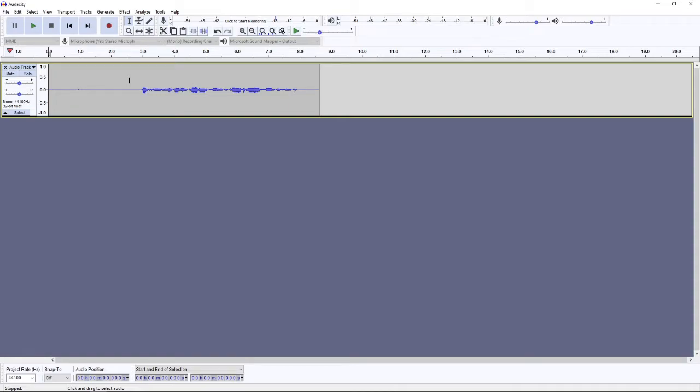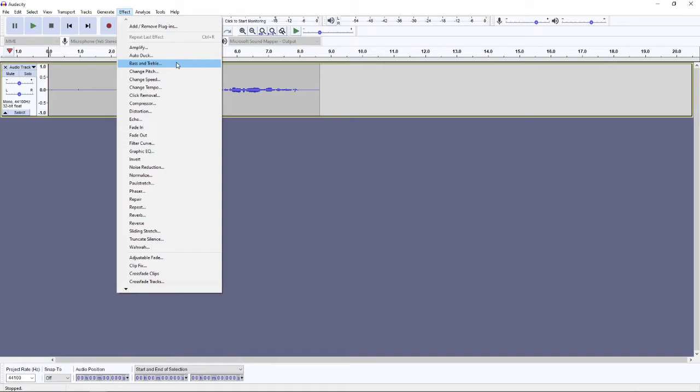Once you have done that, you can add any effects to it by going to Effect and adding bass and treble, compressor, normalization, and you can obviously reduce noise and things like that.